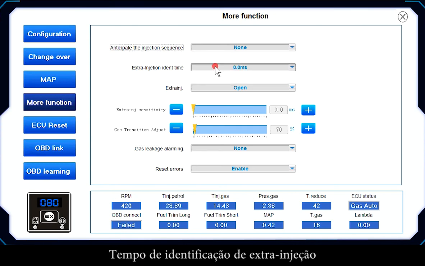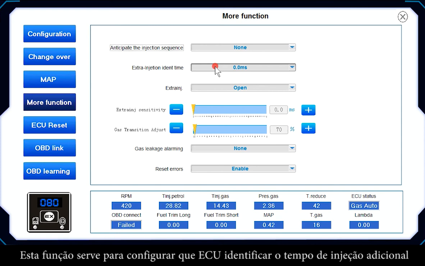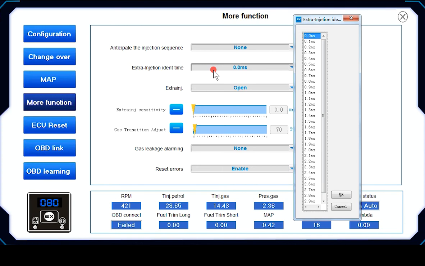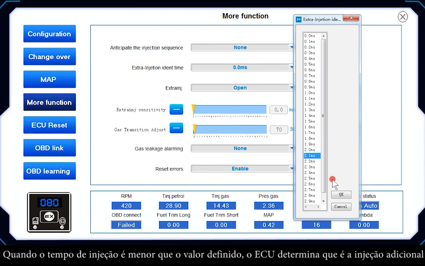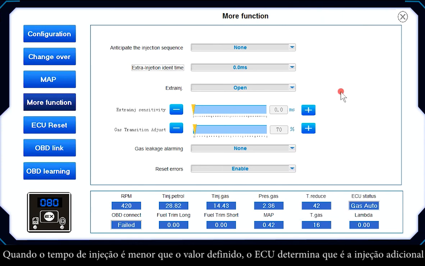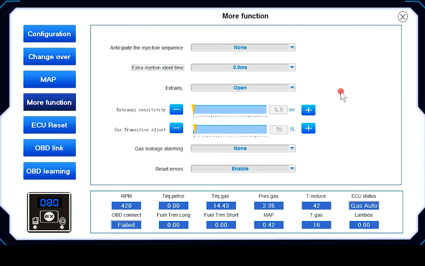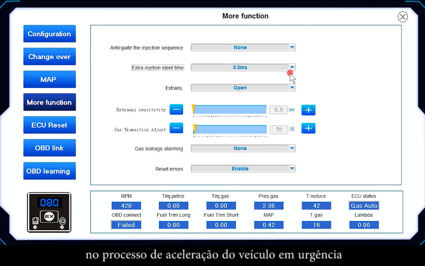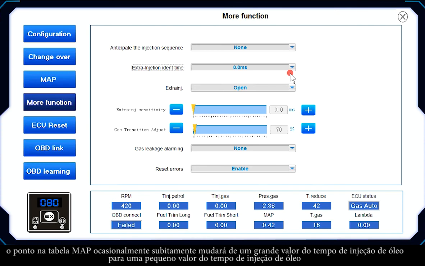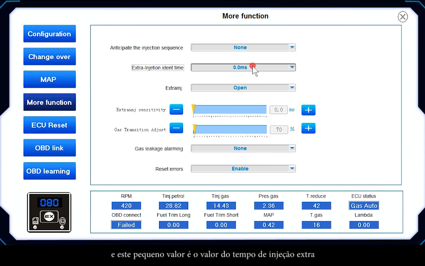Extra injection identical time. This function is to set up the ECU to identify additional injection time. When the injection time is less than the set value, the ECU judges it as additional injection. Additional injection time set judgment method: in the process of the car going from inversion to accelerating, the dot in the map table occasionally jumps suddenly from the big T injection patrol to the small T injection patrol. The observed value of T injection is the additional injection time value.